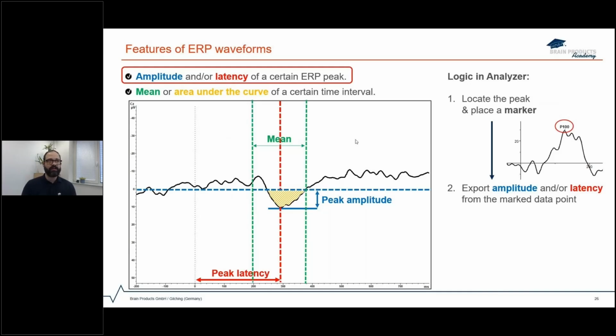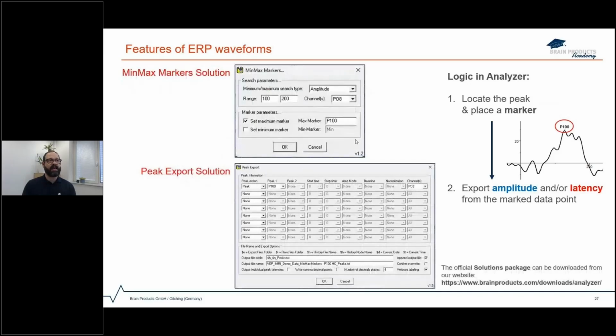And how do we do this? There are, in this case, two tools to mention. The first one is the min-max marker solution that we need to use to locate the peak and place the marker. And the second one is the peak export solution, which is then used to extract the amplitude and latency information from that marked point.